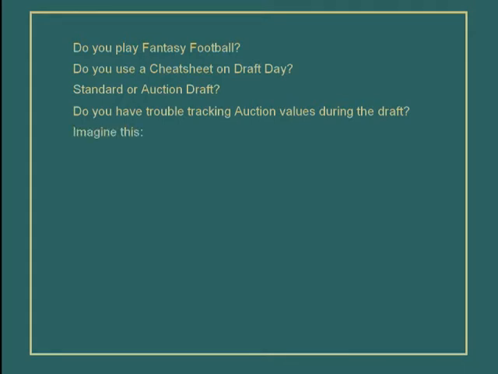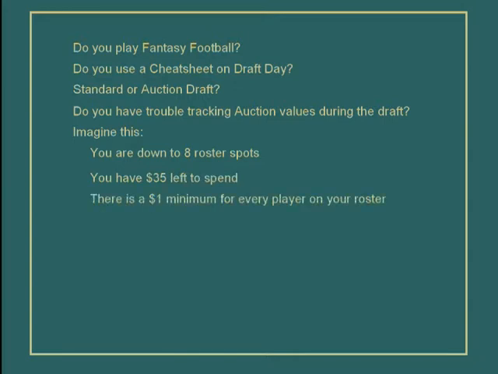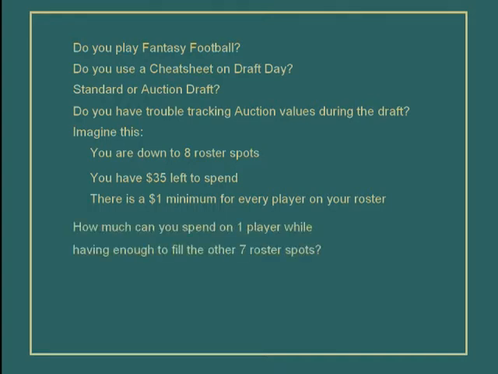Imagine this. You're down to 8 roster spots, $35 left to spend, and there's a $1 minimum for every player on your roster. How much can you spend on 1 player while having enough to fill the other 7 roster spots? I can't do the math in my head either, but our tool calculates the math instantly for you. You can spend $28 on any 1 player, assuming you spend the minimum $1 on the remaining 7 roster spots.